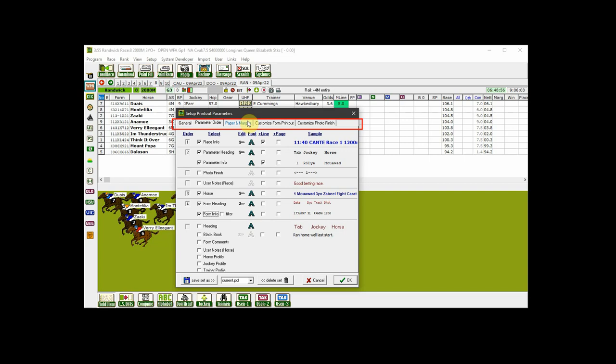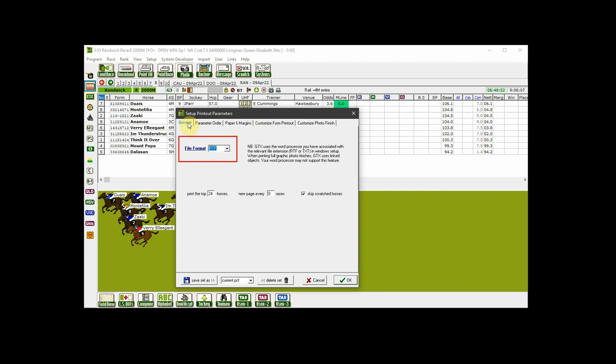Now we'll take a brief look at the other panes of the Setup window. On the General tab, File Format is where you specify whether you want to output your printout in text only or in rich text format or RTF.